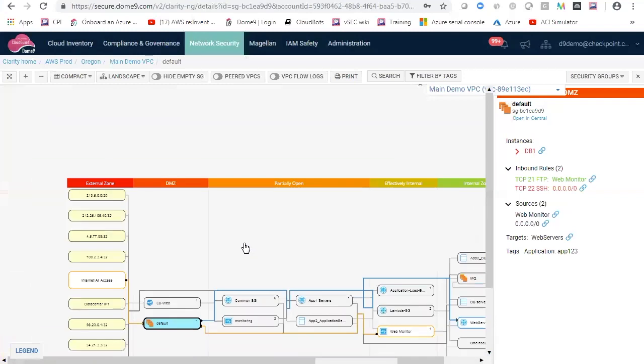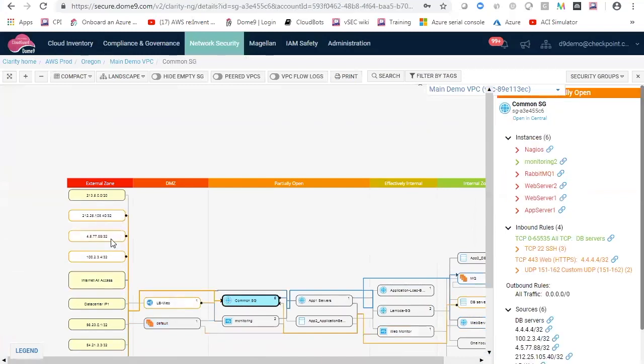Okay, this column that says partially open means anything that is in this column is open to the internet, but not all the internet, just maybe one or two networks. And I can click on them, and immediately I see highlighted the networks that this item is open to. So this is not open to the entire internet, but it's open to these networks that are highlighted over here.